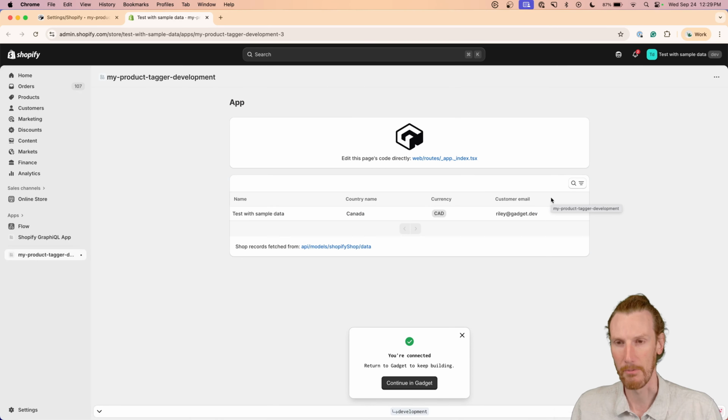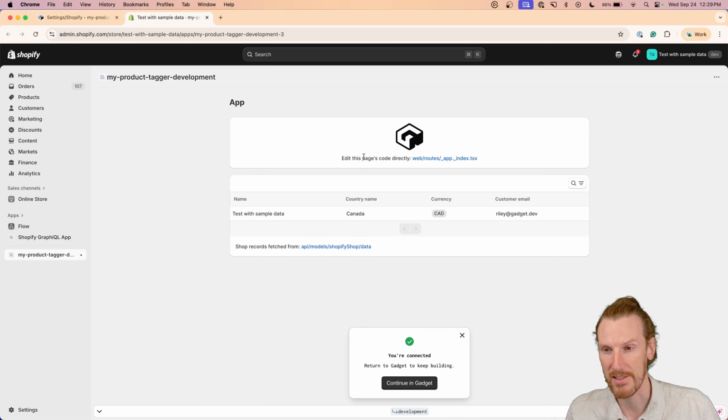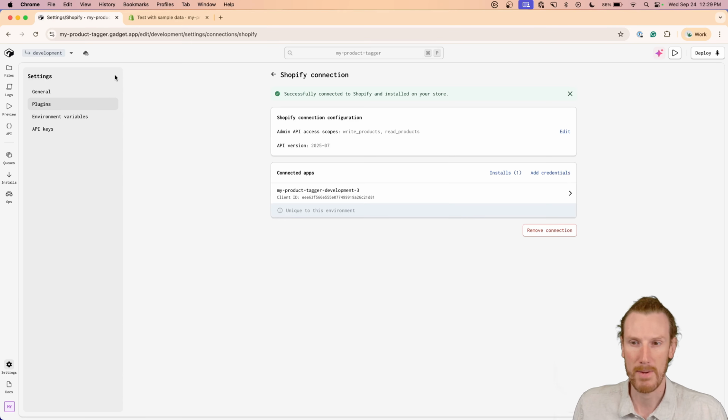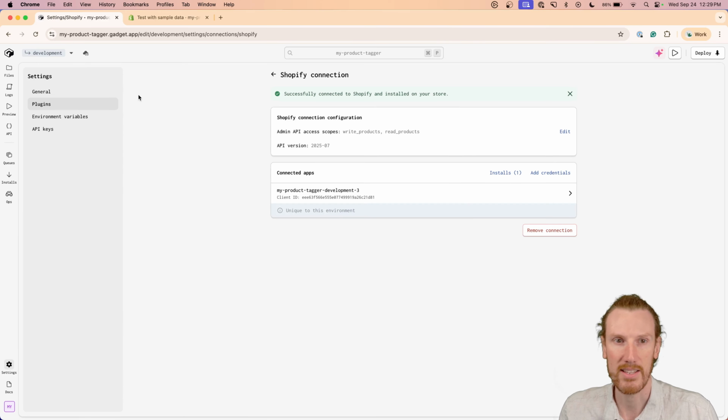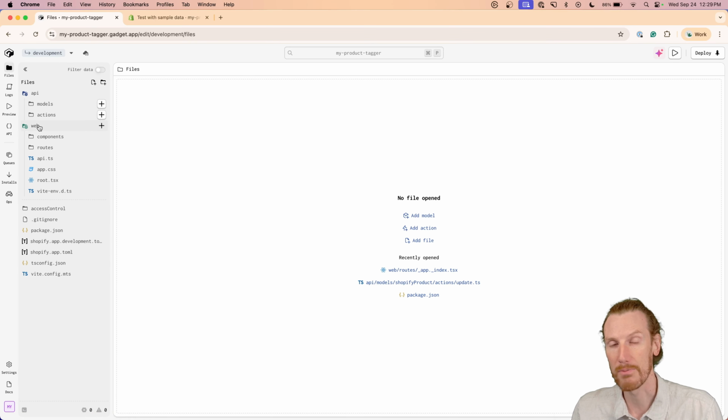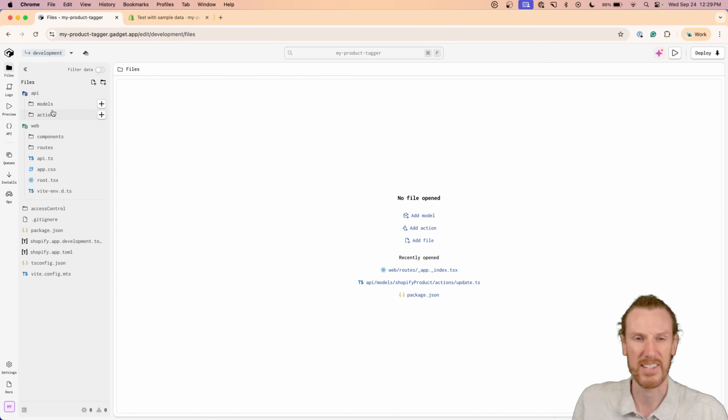Beauty, here we go. This is my Remix front end. You can see, edit this page's code directly at web routes app index. And if I go back to my Gadget editor, we are successfully connected. That's great. Let's go to files. Web folder is my front end, API is my backend. We'll get to that in a minute.